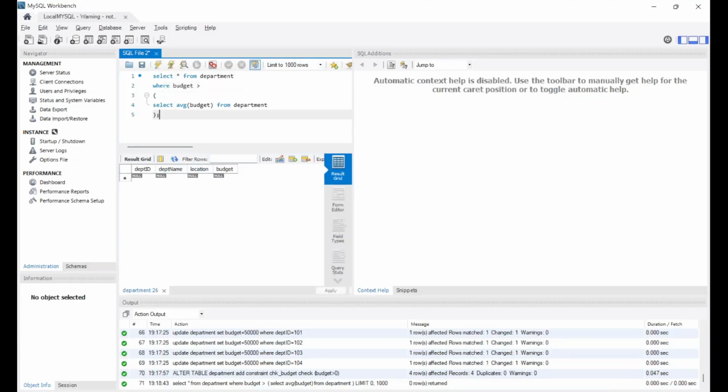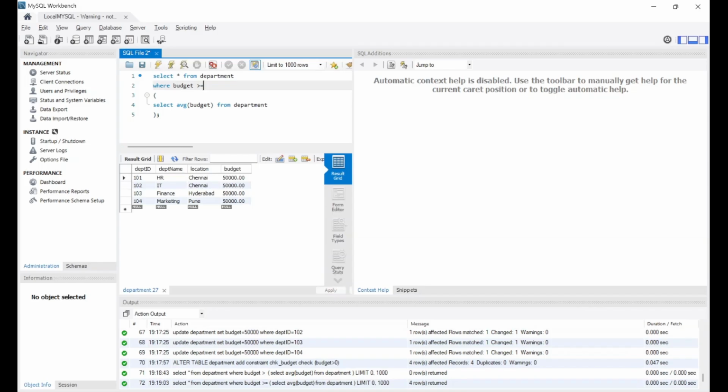return all the rows where the budget is greater than the average budget. So when we return this, none of the rows are displayed because all of the rows have the same budget. If you use greater than or equal to, all rows will be displayed because average is equal to the budget.